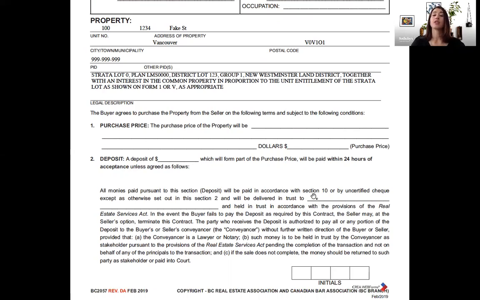Okay, now the deposit is also made out in trust to your buyer's brokerage. So to your brokerage, which would be my brokerage, Sotheby's International Realty Canada in trust. And it will be written in here, and that's actually what goes on the bank draft. It will be a bank draft.